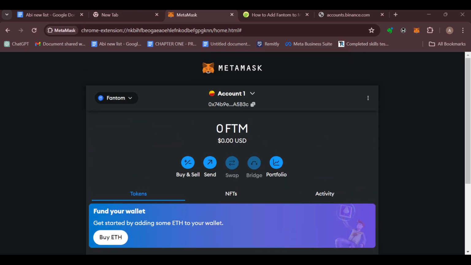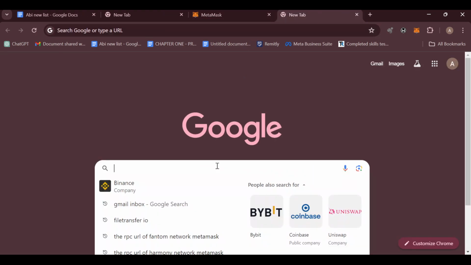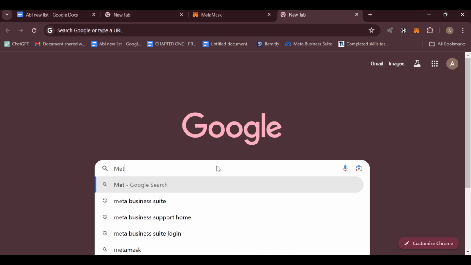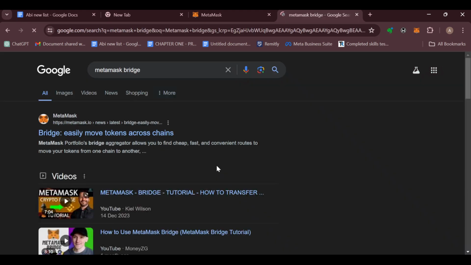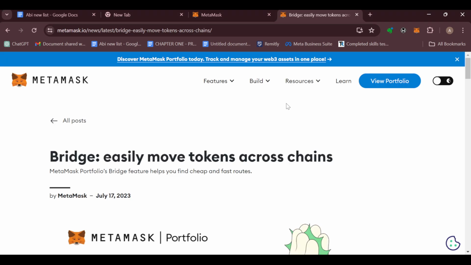the official app. And then once you've done that, the next thing will be to visit the official MetaMask bridge website. And that is by going to the top part of your screen, click on the plus icon to open a new tab, and then in the search box type MetaMask bridge and then click enter, and then select "Bridge, easily move tokens across chains" so that you can be taken to the official website. All right, so first of all, before you go on, you'd have to wait for the page to load. So once that's loaded, this is how the page looks like.